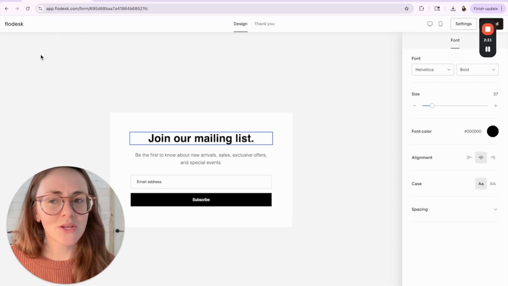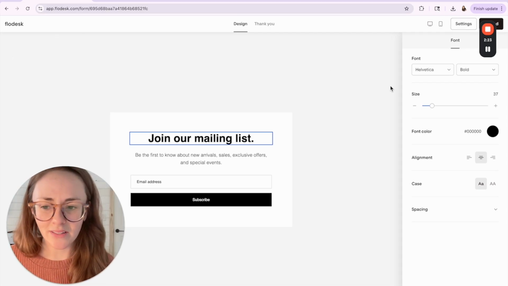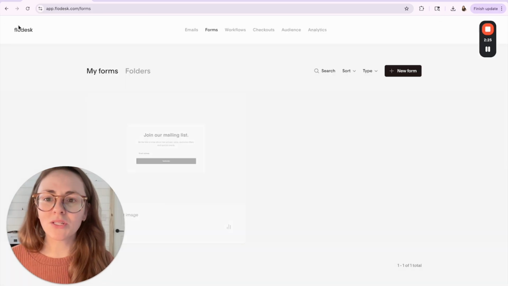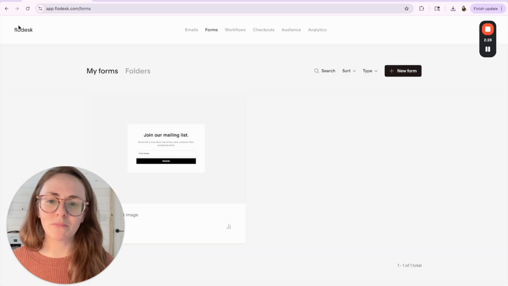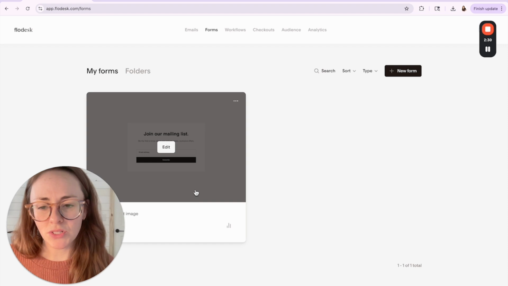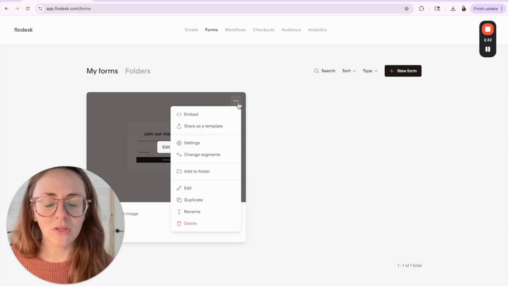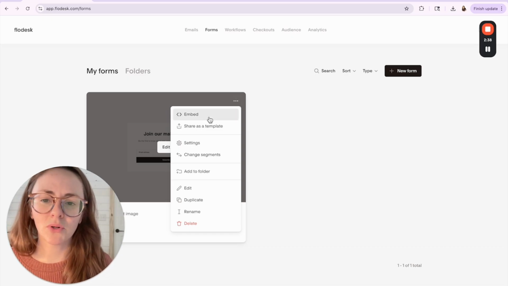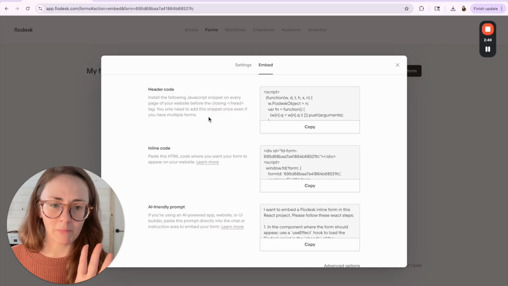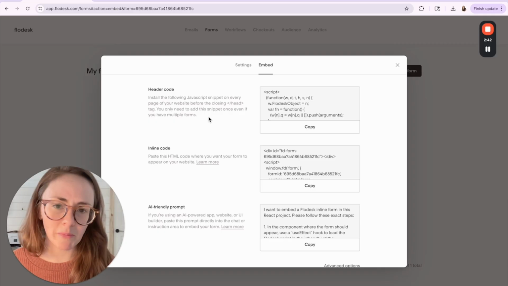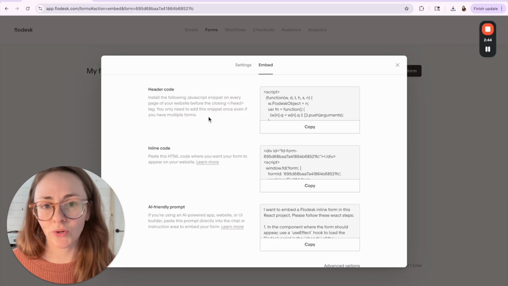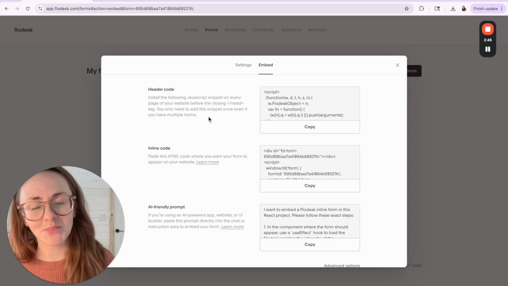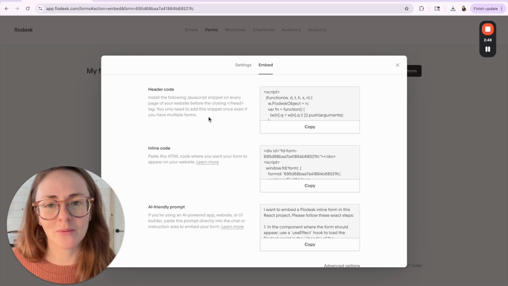Okay, so let's say this form is exactly the way that I want it and I am ready to embed it onto my Wix website. What I'm going to do is go here. You can also do it in the editor, but when you're just looking at all of your forms, if you click the ellipses, you can pull up an embed pop-up. And this pop-up is full of codes that we need in order to get this form that we built in Flodesk to display on our Wix website.